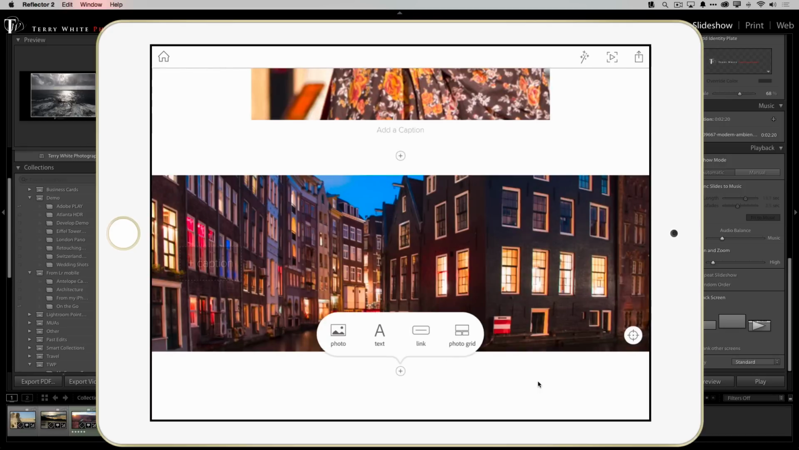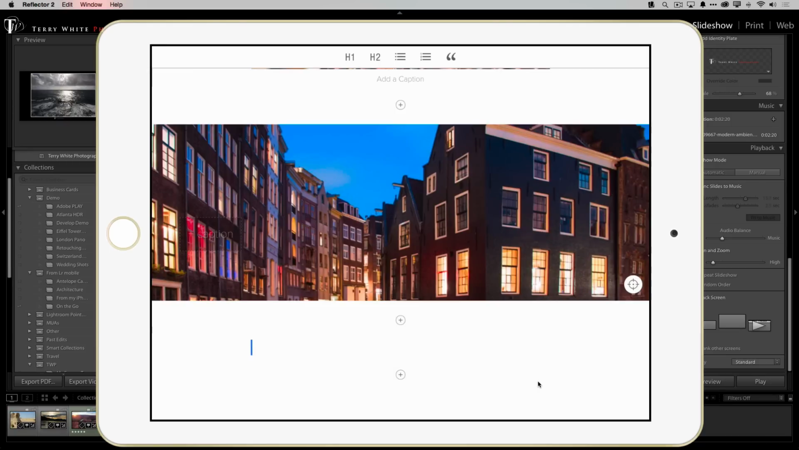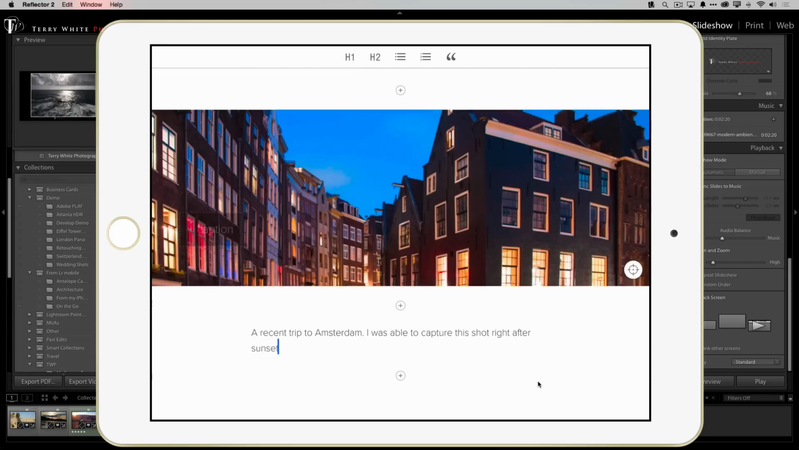And we'll just say that we have some text that we want to add after this. A recent trip to Amsterdam. I was able to capture this shot right after sunset. Okay, and we'll add one more image and we'll call it good.